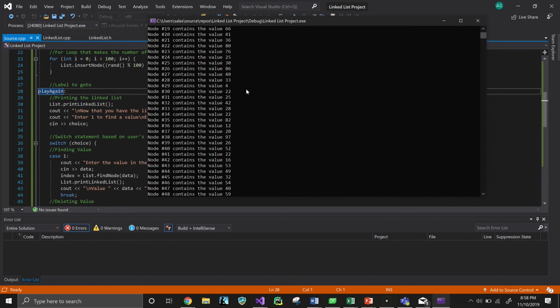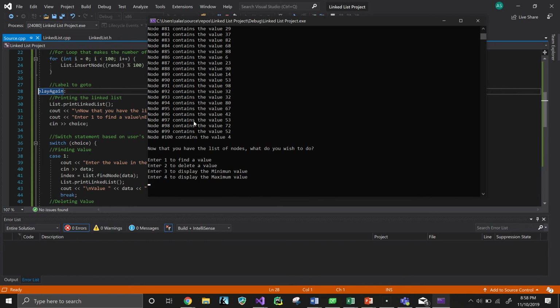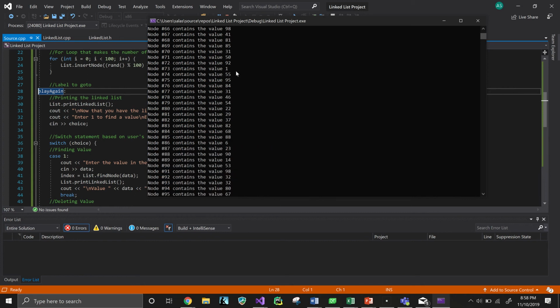So as we can see, we have a linked list of 100 nodes. 100 nodes, and each of these nodes is filled with data, an integer that is random from 1 to 100. As we can see here, they're pretty random numbers.